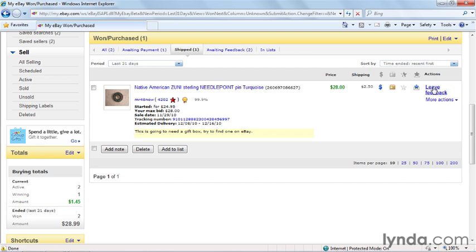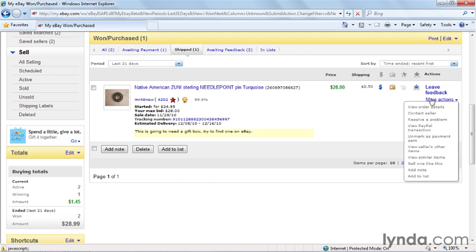Over here, I can leave feedback with this button, or there's more actions available, including reviewing the order details, contacting the seller, resolving a problem with the seller, viewing my PayPal payment. If I perhaps marked the item as paid, let's say I intended to mail a check but I forgot to, or I was going to pay but I didn't, I can unmark the payment as sent. I can also view other items from the seller, or there's additional options here as well.